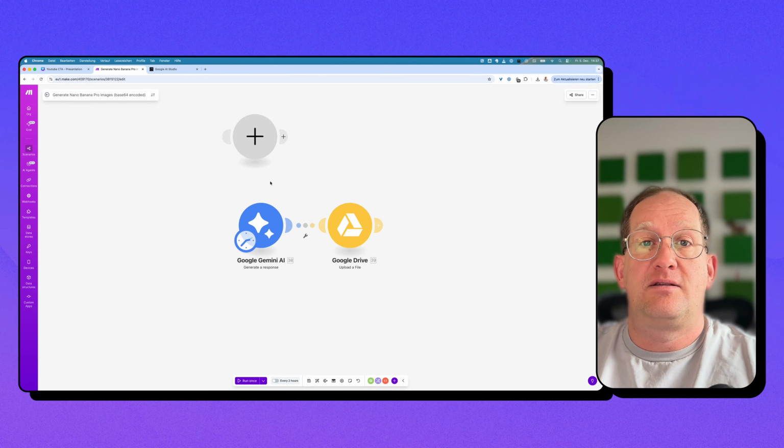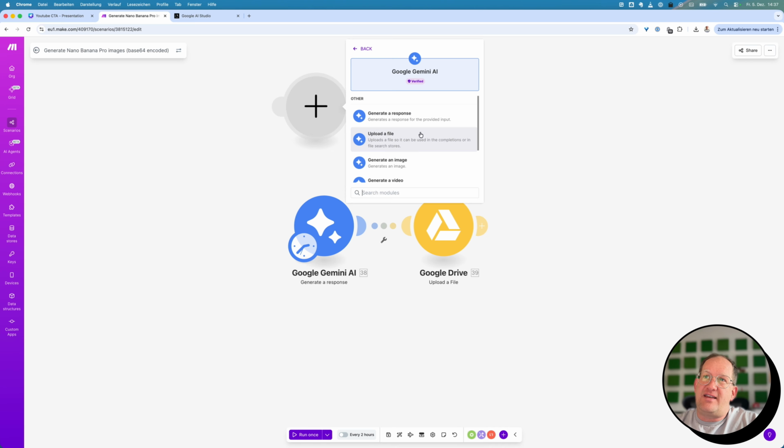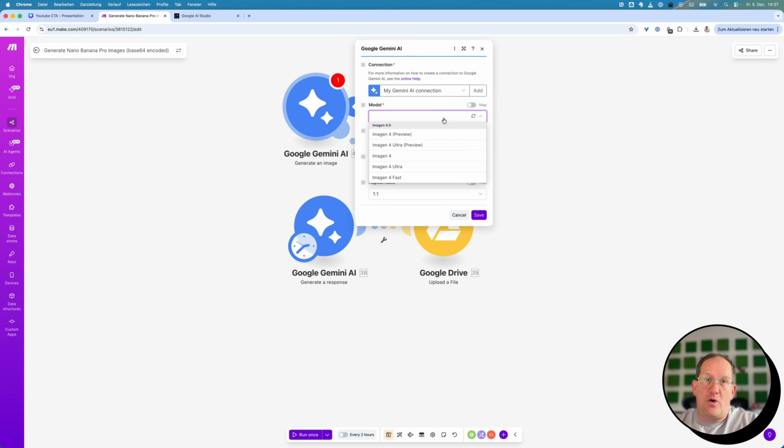So let's jump right into Make, and if you want to generate an image and upload it into a Google Drive, this is what a scenario could look like. The Google Gemini API is available as a module within Make, but there's a little downside. There is an action to generate an image, but that action only gives you the Imagen models, and I don't think they are as good as the Nano Banana Pro ones.